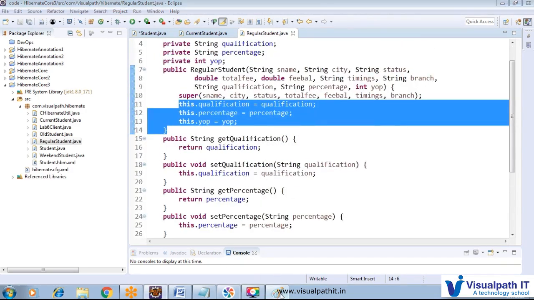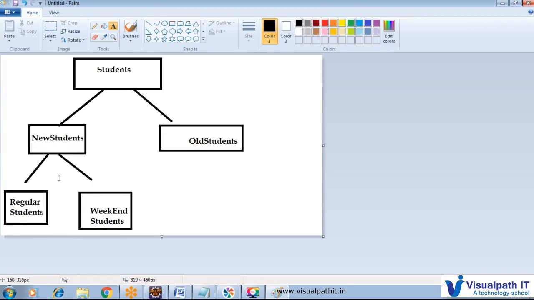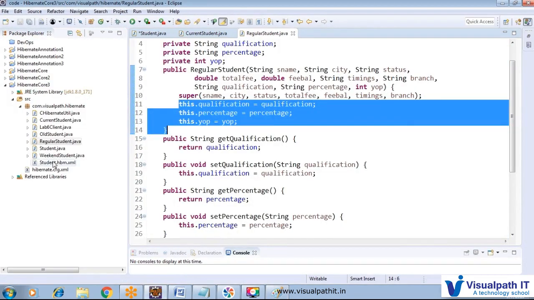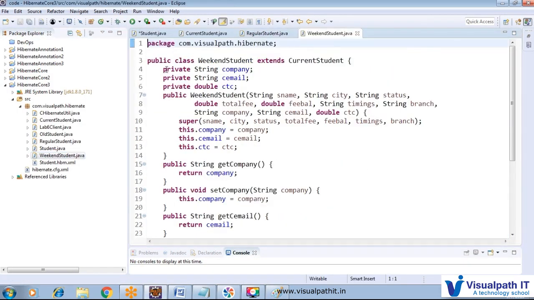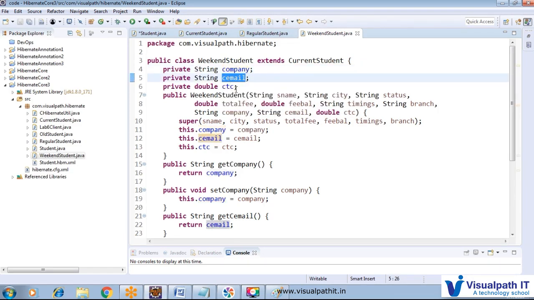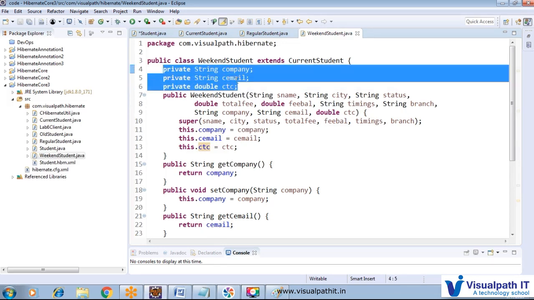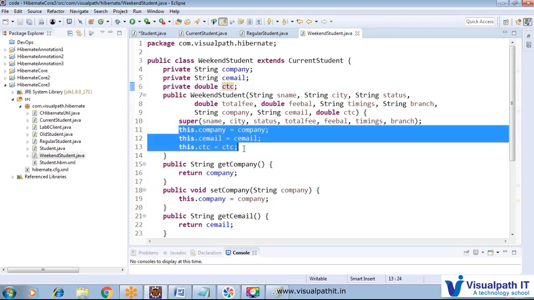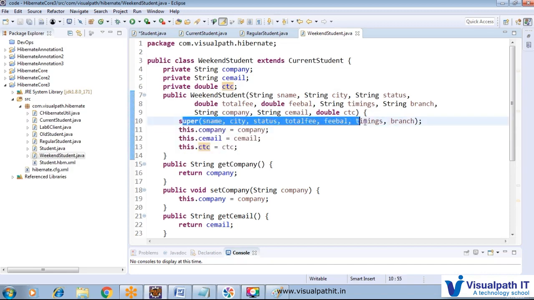So after regular student, one more immediate subclass of current student is weekend student. Again we will see what is inside the weekend student. Weekend student means they are working somewhere and they just want to come for gaining knowledge. So they have company email, designation or CTC, these 3, how much payment they are taking. So these 3 things are there, and they will be initialized here, and all the other information will be initialized by the super.